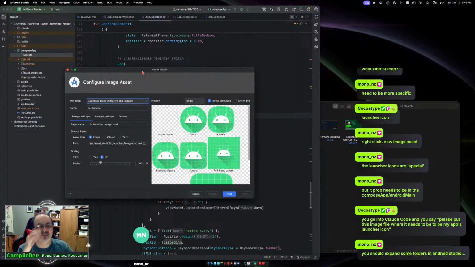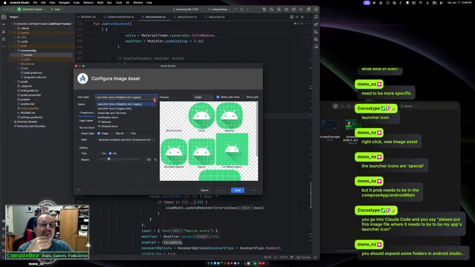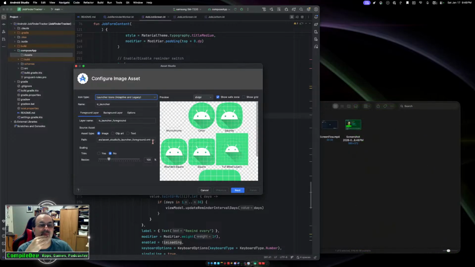Oh, man. Okay, let's work through this. All right. Launcher icons, adaptive and legacy. Yeah, that sounds right. Name. Leave it at that. Layer name, whatever. Path. Okay, look. Source asset, image, path. Why is it looking for an XML file? And I want to put the bloody file in the project first.